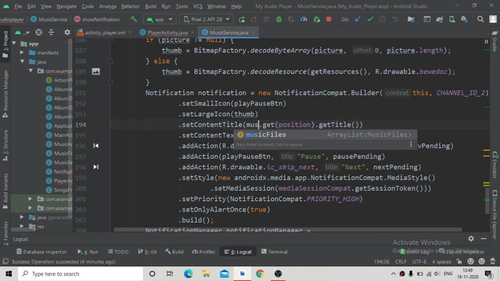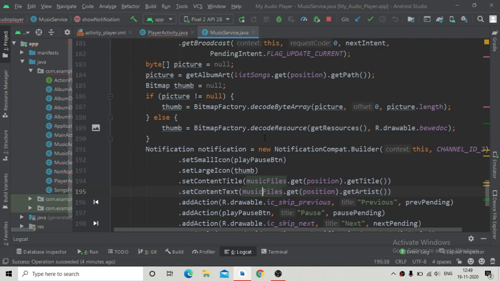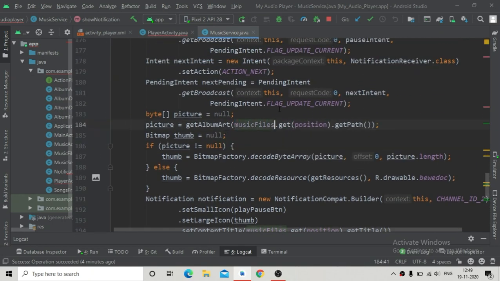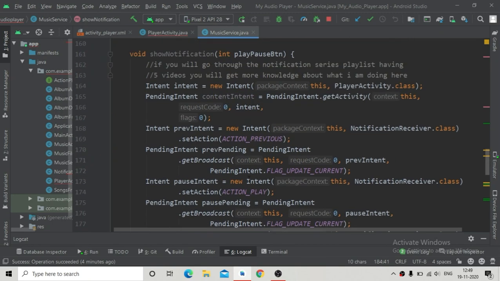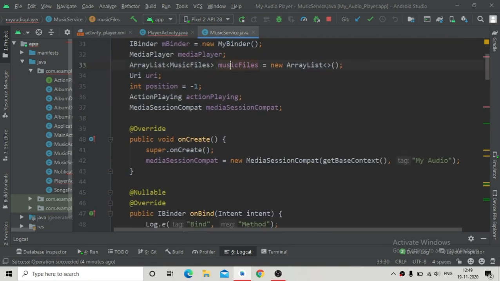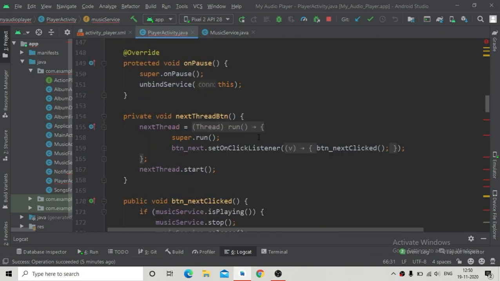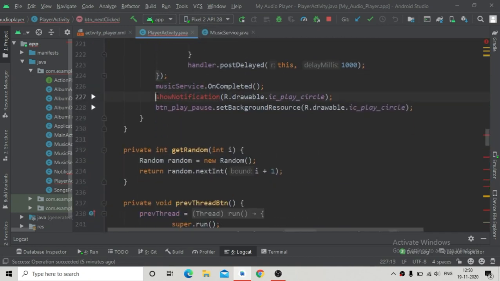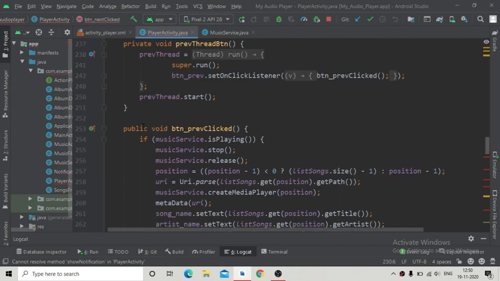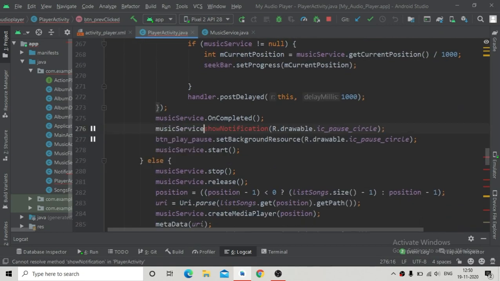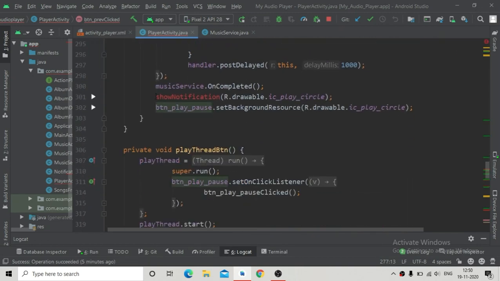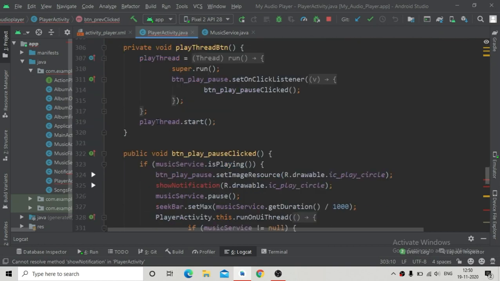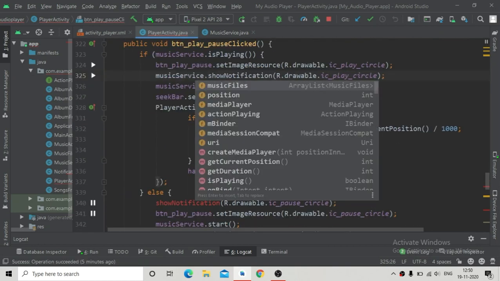We would like to change this list song to music files because we have music files as an array list inside our music service class. So just change this, and also over here, music files. Now the error is resolved inside our music service class. Now we would like to resolve the errors inside our player activity by using the music service instance to call the show notification method. So just write music service dot show notification, and over here also music service dot show notification. The error is resolved, and repeat the same things to resolve the errors, because you are calling the show notification method from the music service class. So we are using the music service instance.